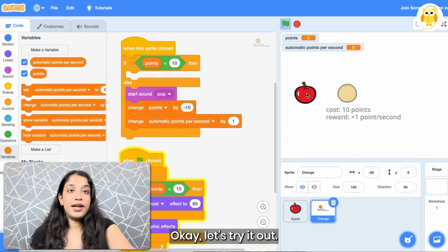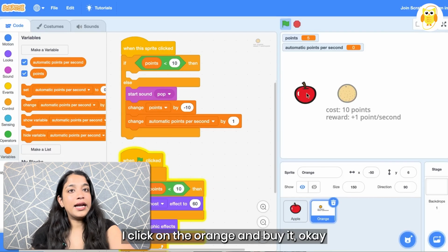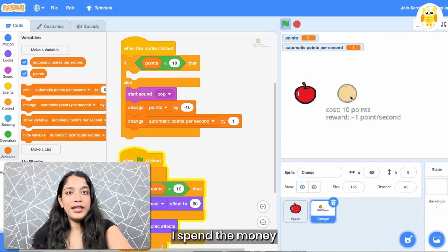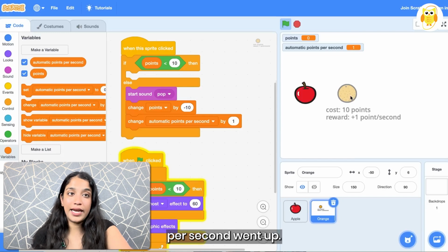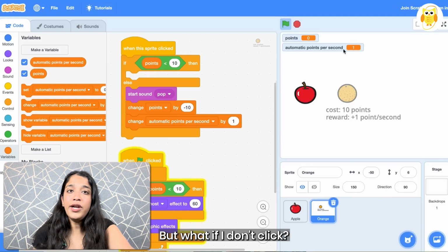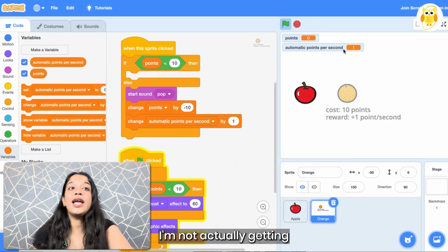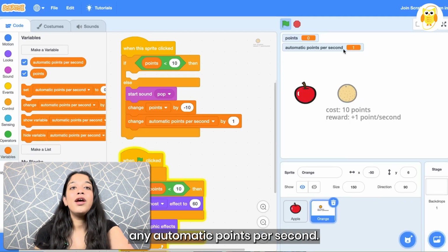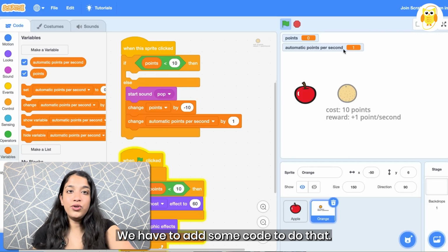Okay, let's try it out. So I get 10 points, I click on the orange and buy it. Okay, it decreased my points. I spent the money and my automatic points per second went up. This variable went up, but what if I don't click? I am not actually getting any automatic points per second. We have to add some code to do that.